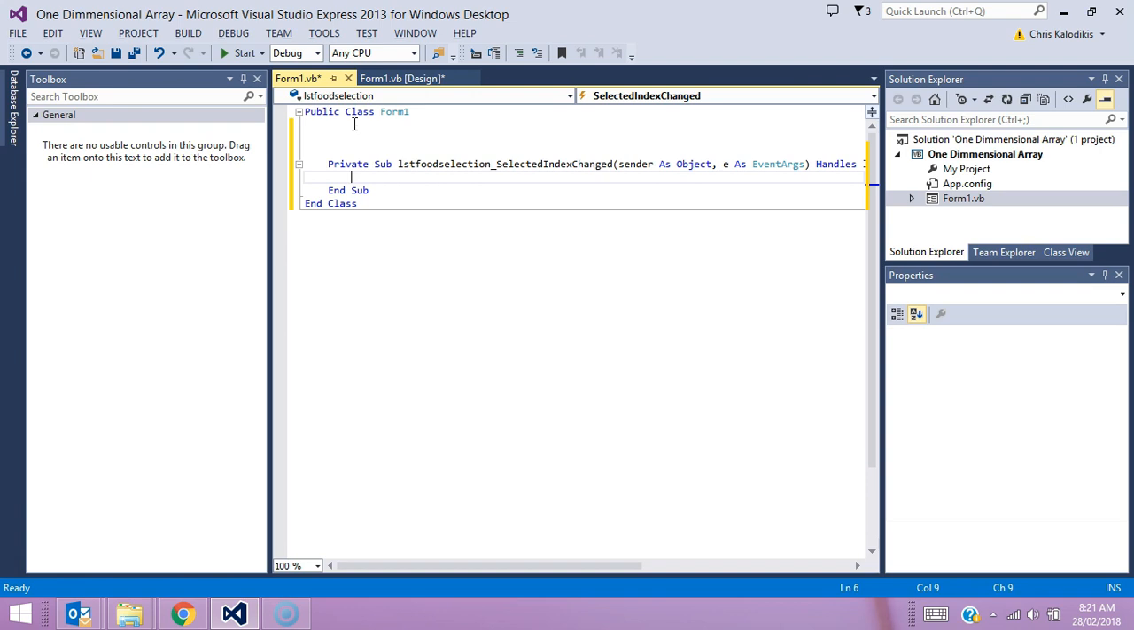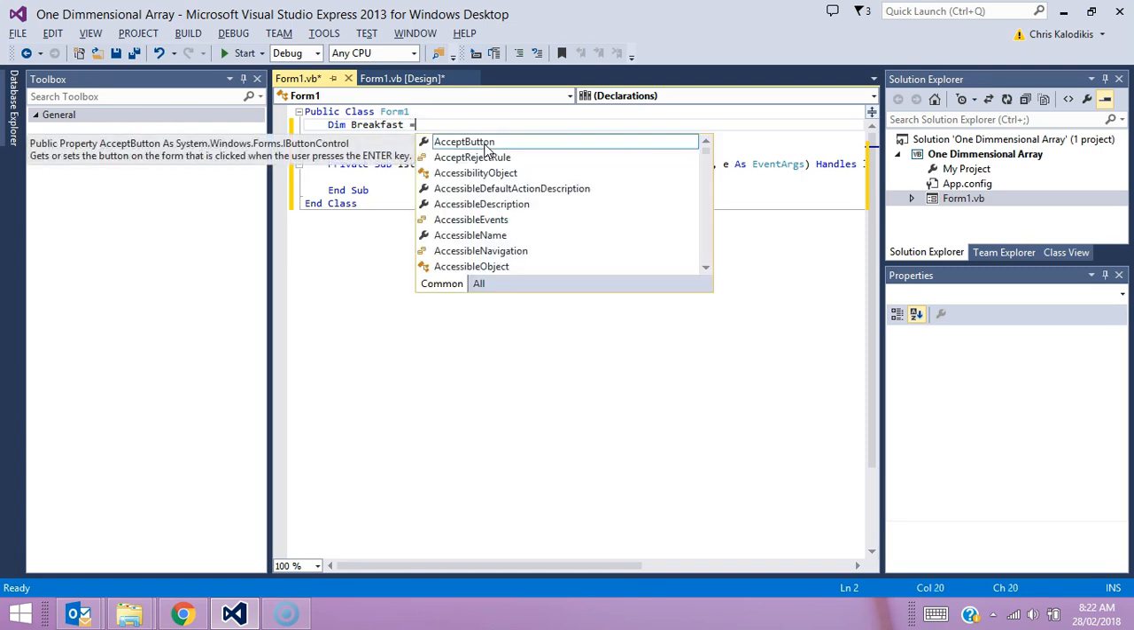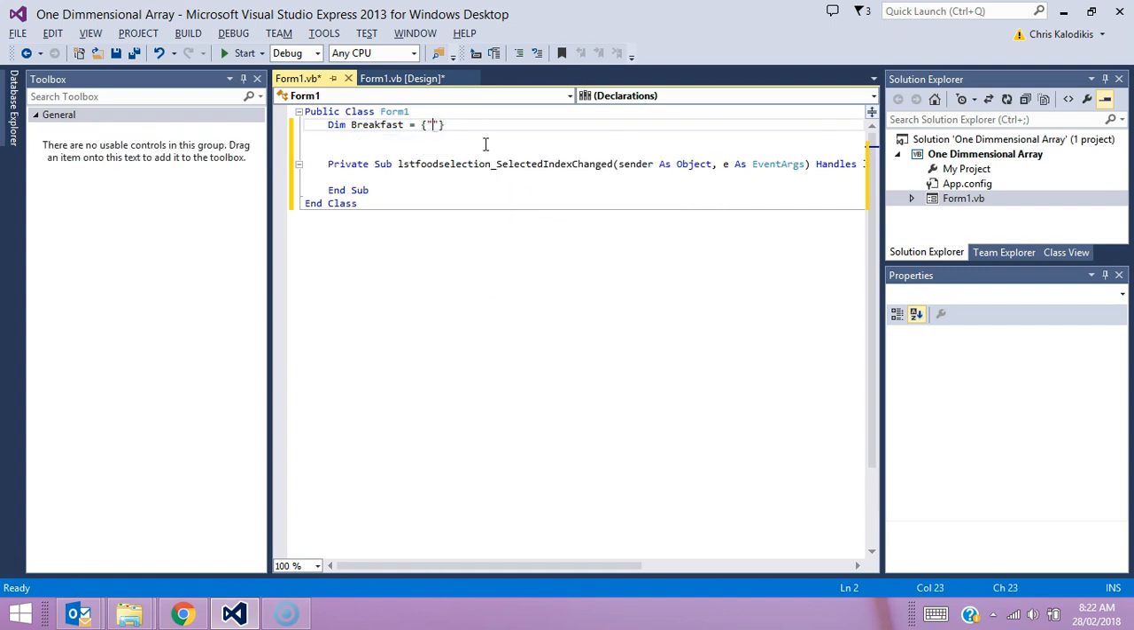Creating an array is similar to creating a variable. I'll start off with breakfast first, so I'm going to go Dim breakfast. Now this is where it changes. Instead of going As, I go equals, then a space, and then I open up curly brackets. Within these curly brackets is where I put all the data items that are going to be part of this array. They all appear individually between quotation marks.